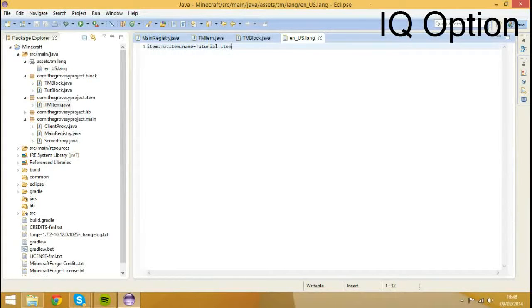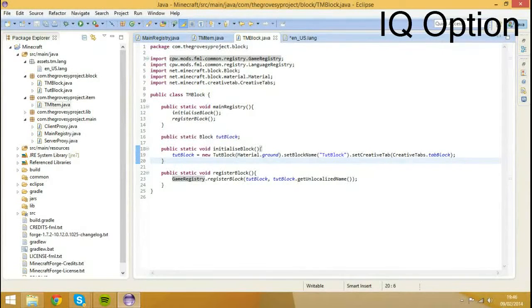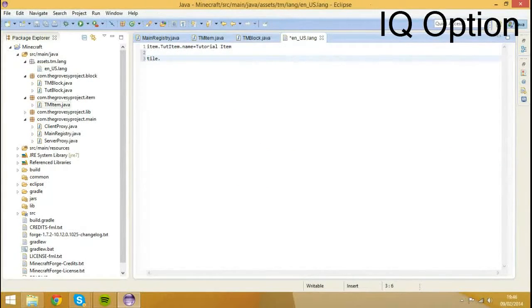But now we want to do blocks. How do you do blocks, you might ask? Well, it's virtually the same, apart from rather than item, it's not block. You write tile, because blocks are classed as tiles for some odd reason. Tile dot your unlocalized name for that block, or the set block name. So mine would be tutblock dot name, equal sign, Tutorial Block.